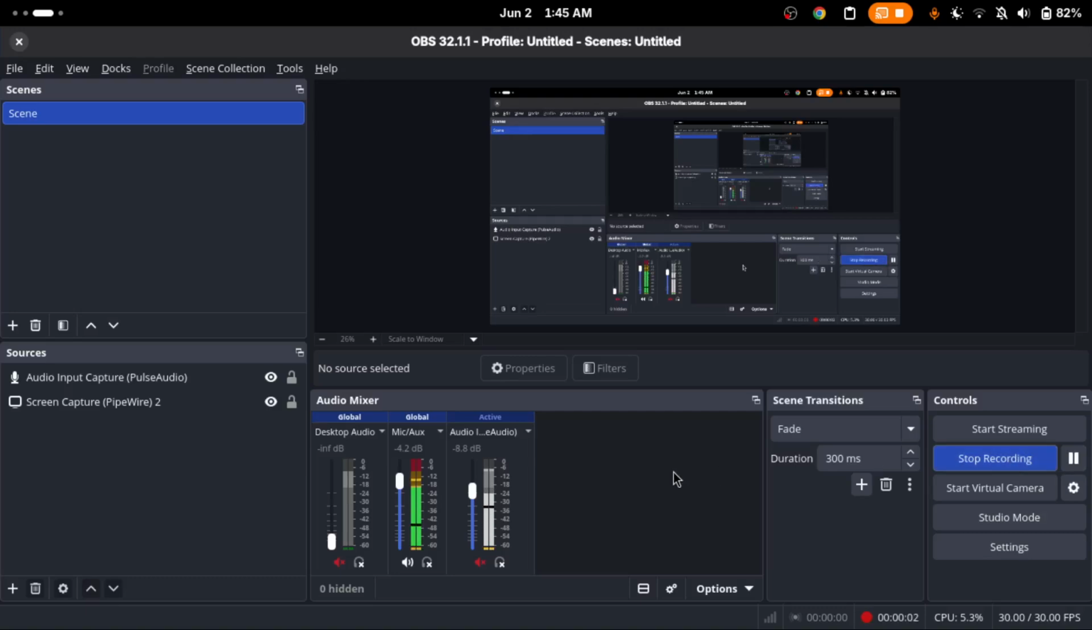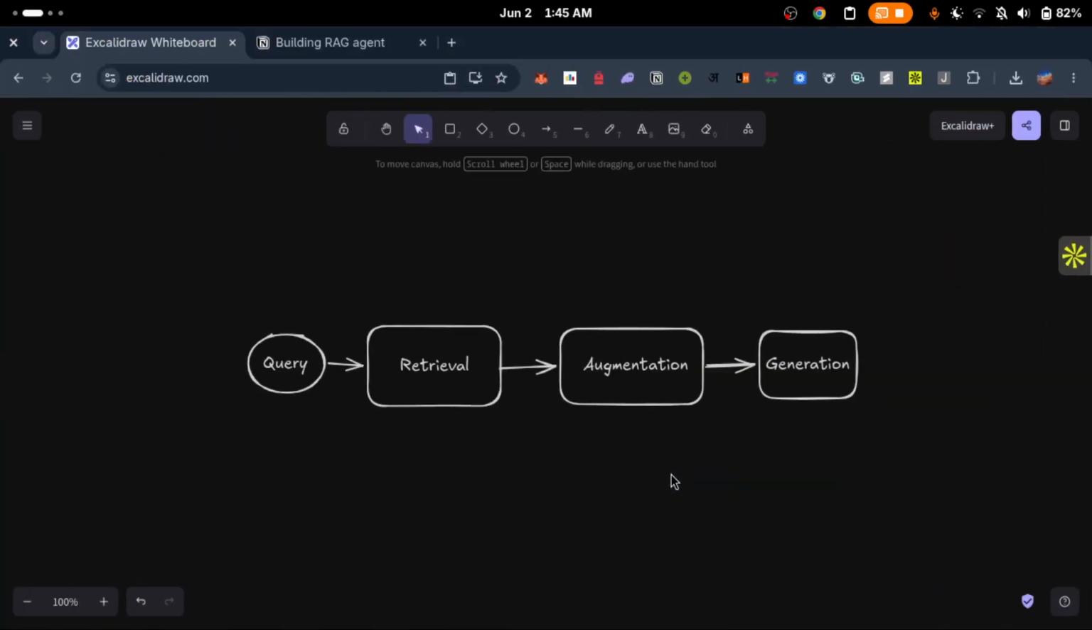Hi everyone, in this video I am going to walk you through building a RAG agent. So why do we even need a RAG agent, and what is a RAG agent? A RAG agent is basically a Retrieval-Augmented Generation agent.